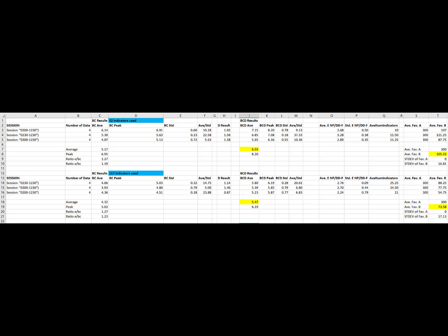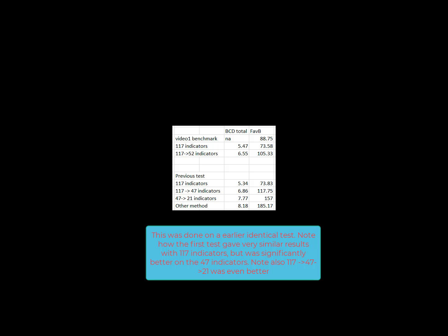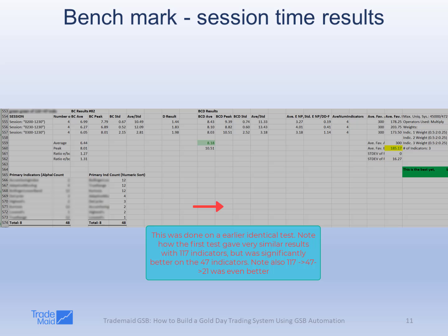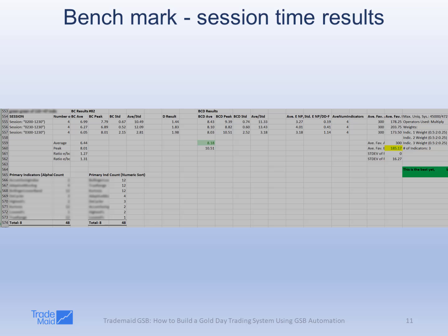You could repeat this entire process again and feed the reduced indicator set back into GSB, but of course you will get less systems. I did, however, find another tweak that I managed to get the results up to 185 systems in favourite B and 8.18 BCD results. And that's what members who contributed to the Gold project will eventually get, that little tip of how that was done as well. The less indicators you have, the less variation you'll be getting in each individual system, but I still don't think that's an issue even at this stage.